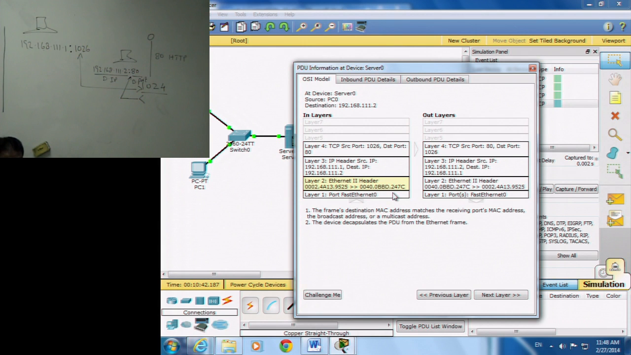If the destination MAC address in the frame header matches my MAC address, it means this frame is destined for me. It is my frame, so I can de-encapsulate it, because the client did the process of encapsulation. Now the server is going to do the process of de-encapsulation. The server will open the frame and remove the IP packet. What did it encapsulate in the frame? The IP packet.